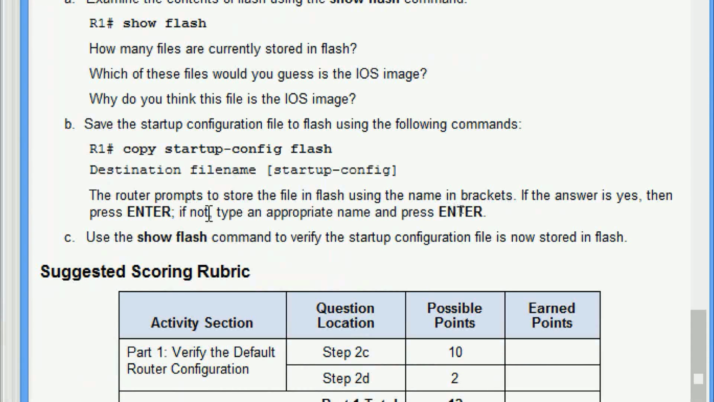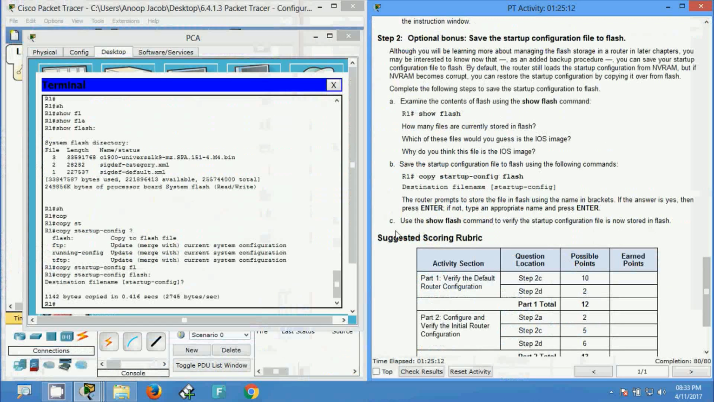The router prompts to store the file in Flash using the name in brackets. If the answer is yes, then press enter. If not, type an appropriate name and press enter. So either we can prefer a name, or it will take the name in the brackets. Now use the show flash command to verify the startup configuration file is now stored in Flash. Yes, we will verify that now.